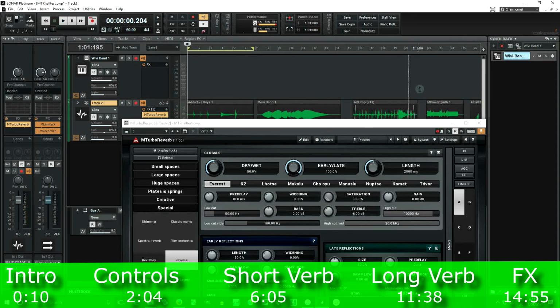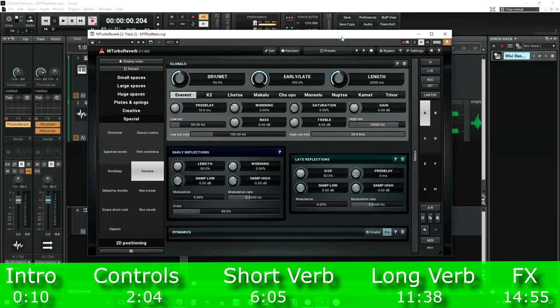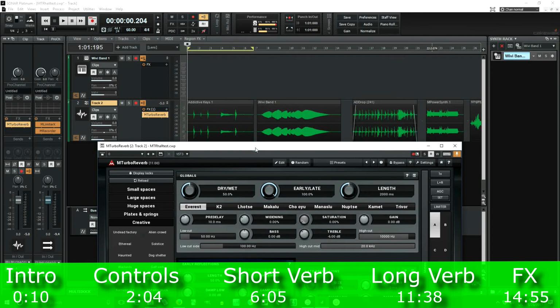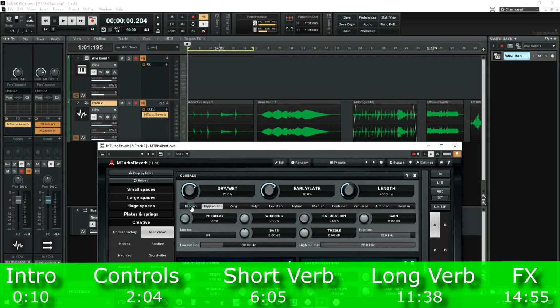Okay. Let's see. Do I have anything else here I want to go through? Let's get into some of the creative stuff, because the creative stuff I think is almost more interesting. So lots of this stuff, you can create these really interesting sounds that you've never heard before that don't even sound like reverbs, actually. But let's check this one out. It's called Alien Crowd, one of my favorite ones. Here we go.